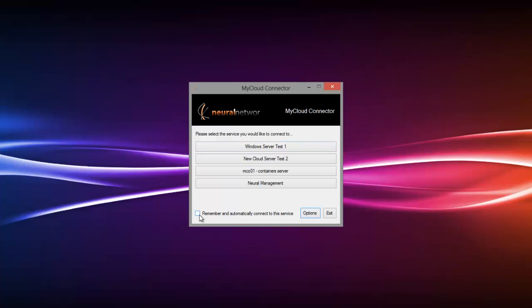You do have the option here of clicking remember and automatically connect to this service. This is definitely recommended if you're doing an initial setup for a customer, so that way they won't be prompted with this next time they launch it. It'll go straight in and connect straight into their cloud-hosted desktop. So once we've ticked this box, we select the service.